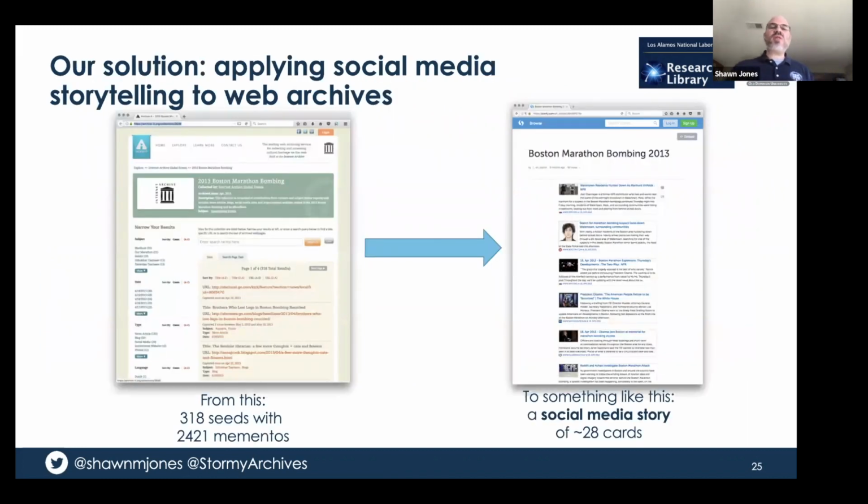And so our solution is to apply social media storytelling to web archives, moving from something like this, an Archive-It collection about the Boston Marathon bombing, consisting of 2,400 mementos, to this, a social media story of around 28 cards describing the same thing, but drawn from the collection.